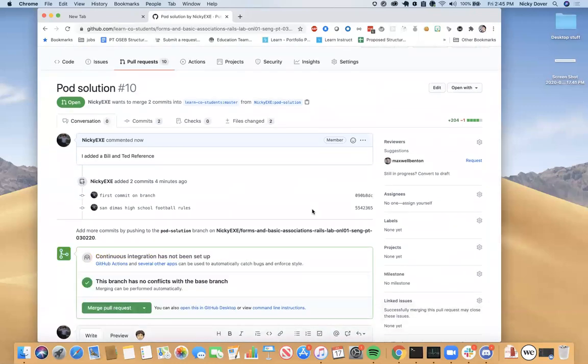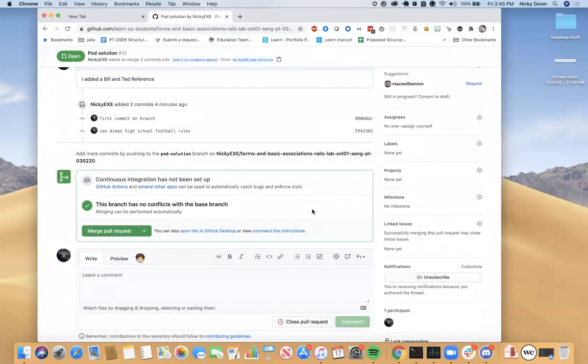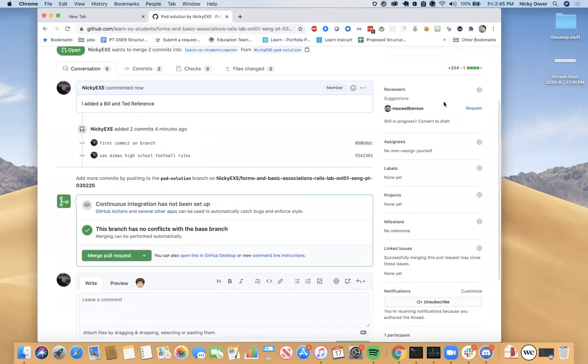And now, depending on how you process this, if you're working in a production-level app or on an open source project, usually there would be some sort of reviewer, right? You could add a reviewer, like I could add Maxwell Benton to review this. And then they can usually be like, hey, I actually really like this pull request. I think it does a better thing for this app now that it says San Dimas High School football rules.